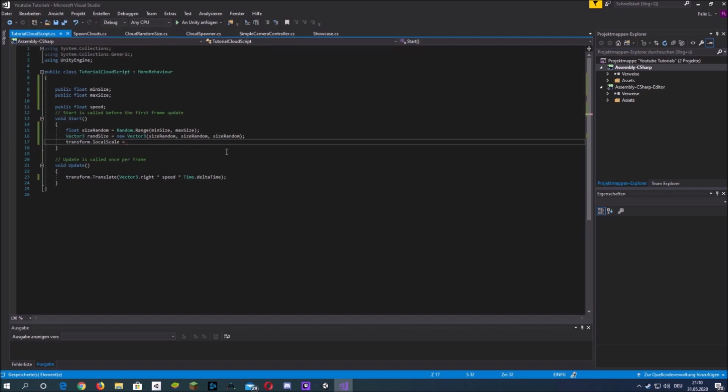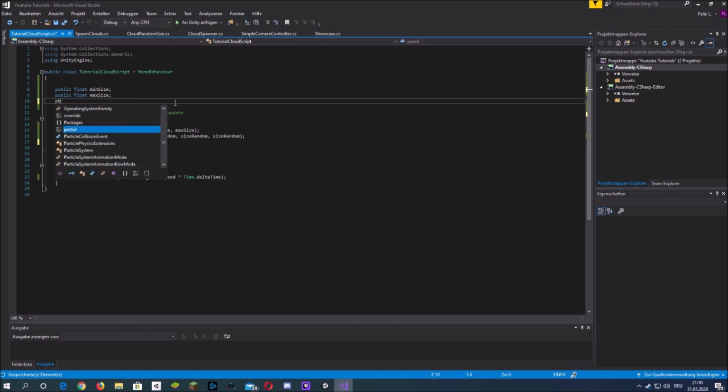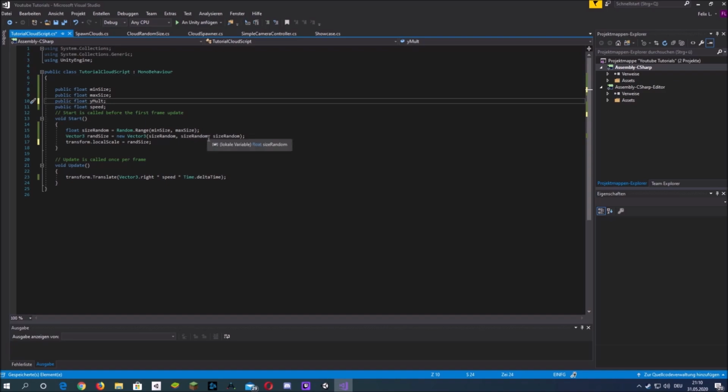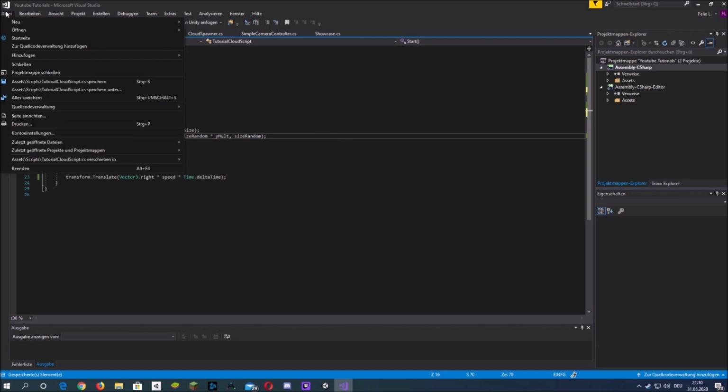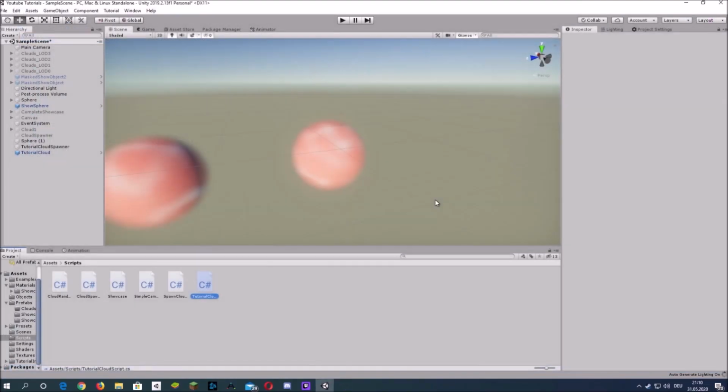Put the size random into every vector of the Vector3 and set a scale to this Vector3. But I decided to create another float, a y multiplier, to make it a little smaller on the y-axis, so it isn't a perfect sphere anymore.